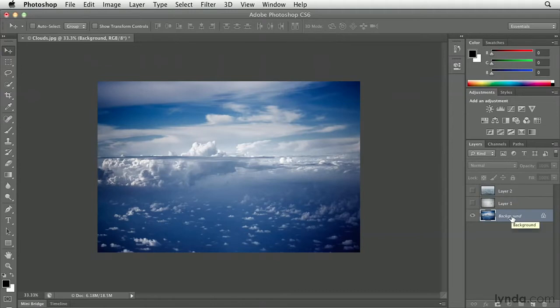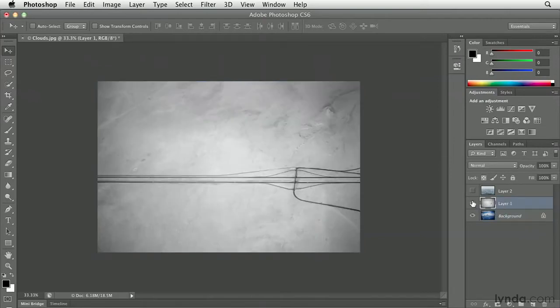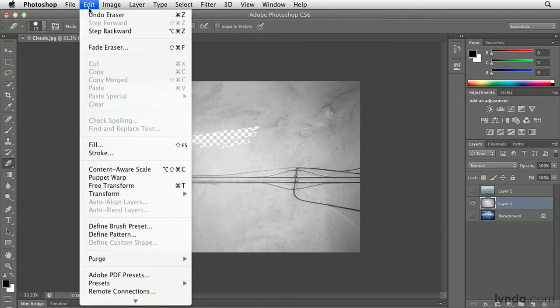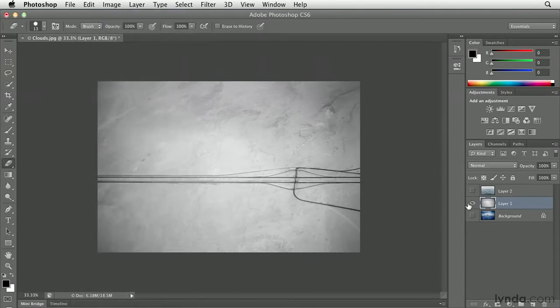And the third thing that's unique about a background is that it cannot have transparency. So let me click on layer 1 for a moment and make it visible. I'm going to hide the background layer just to show you that when I select the eraser tool and I start erasing on this layer, I'm actually erasing to transparency, and we can see that checkerboard behind the image. Now I'll undo that. I'll hide that layer.